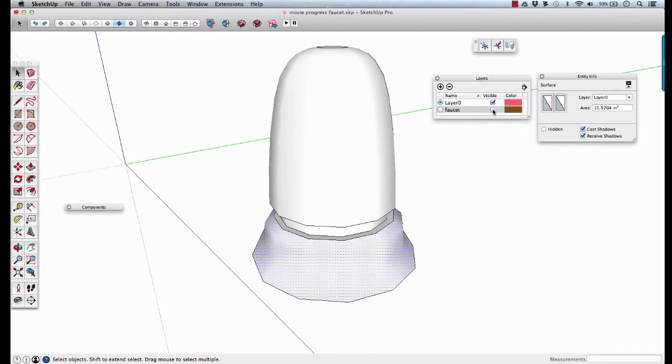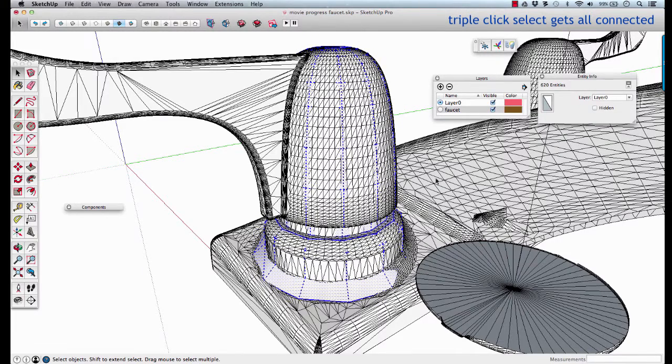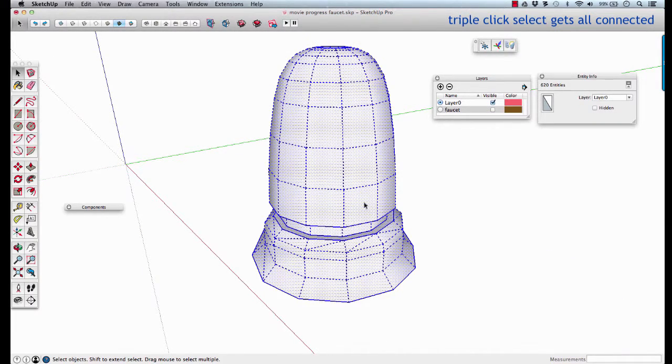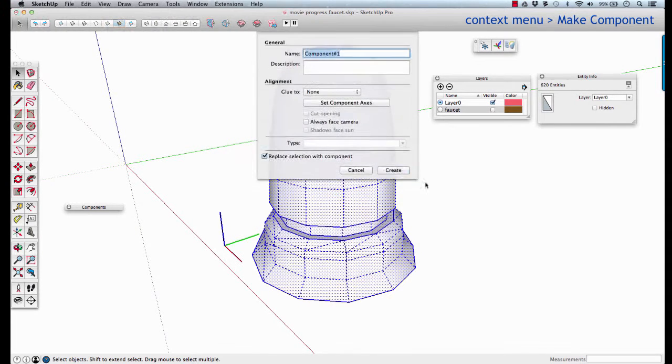As we continue doing this all around the model, it's kind of a pain to have to keep turning the faucet layer on and off. A trick for doing that is I'm going to triple click, turn off the faucet so you can see it. I'm going to triple click to select all the handle base, right click and make a component of it. We're going to need it as a component later anyway because there's two of them on the faucet. So I can call this handle base.